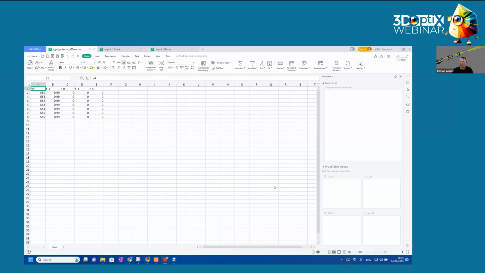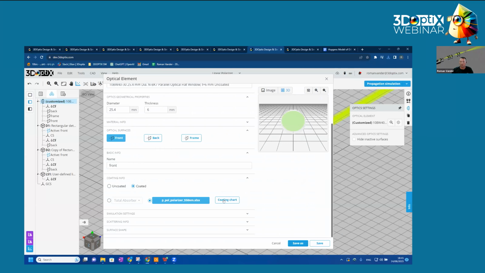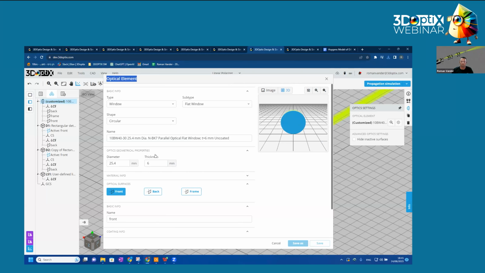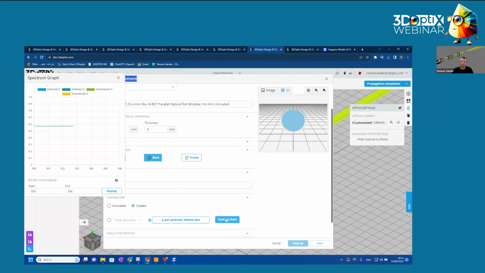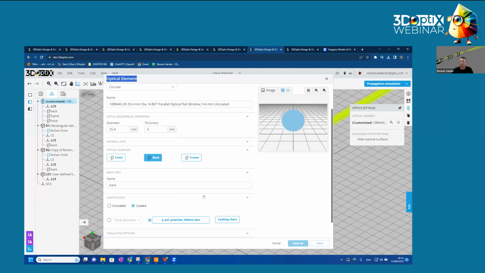So I applied this coating, did import, and when you do it, you can press coating chart. Let me do it again. Ground surface. Here. So the previous one was uncoated. If you point on the green curve, you see transmission is 99% P, and the rest is zero here. Okay, now let us run it.